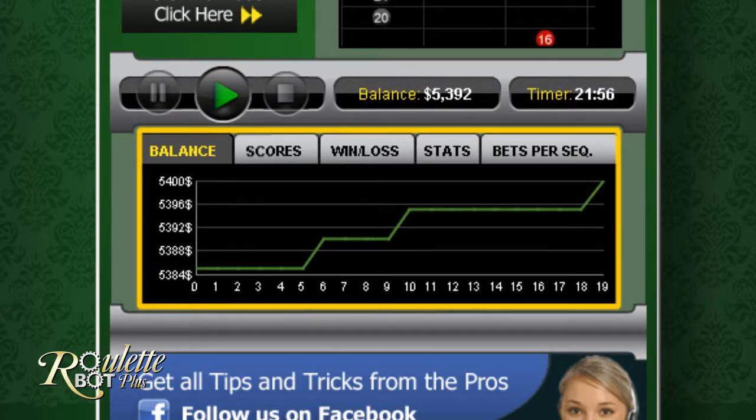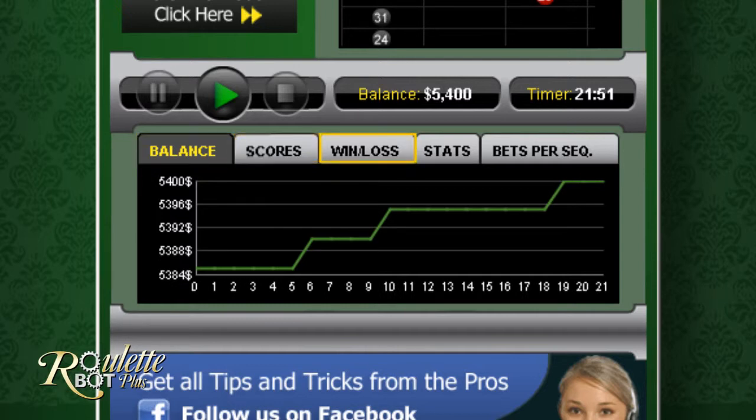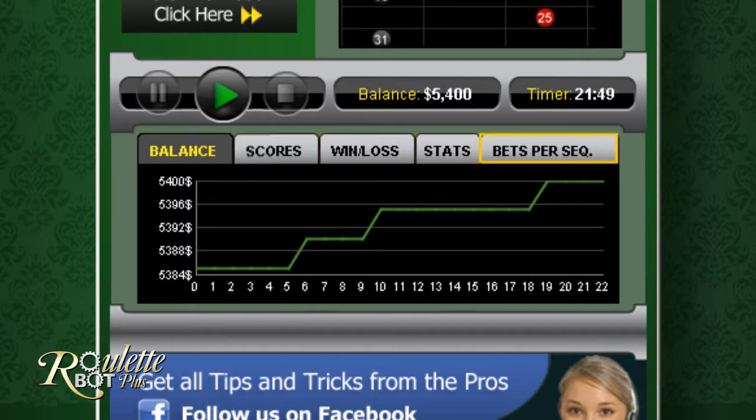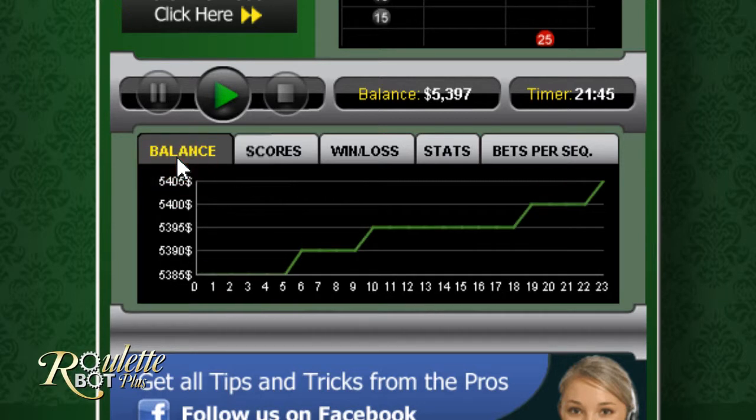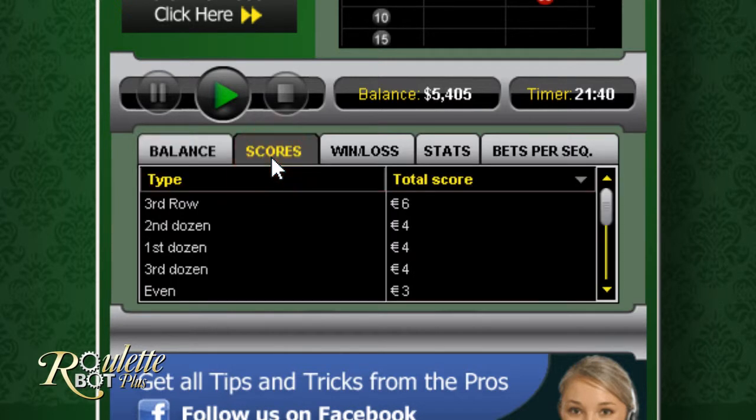We have here a set of 5 graphs: balance, scores, win-lost, stats, and bets per sequence. Balance, as we said earlier, is an indicator to see where we started and where we are right now. The next tab is Bets Type Scores. This shows you which betting type was most profitable, which betting type made us how much money, and according to that, you can analyse which betting types you prefer to continue with.